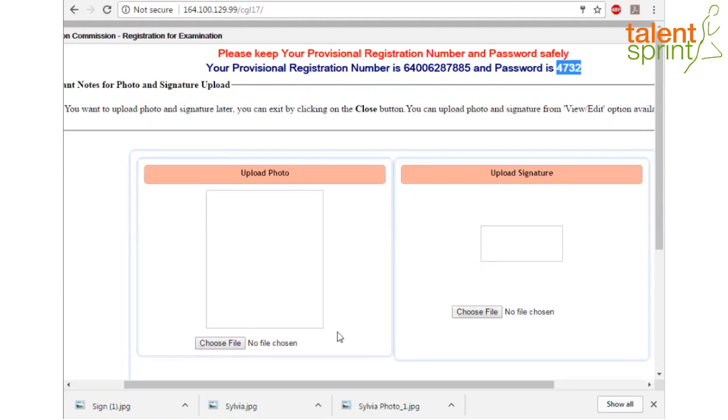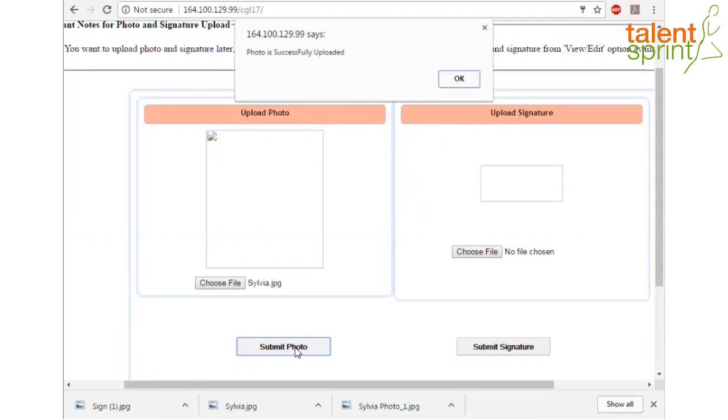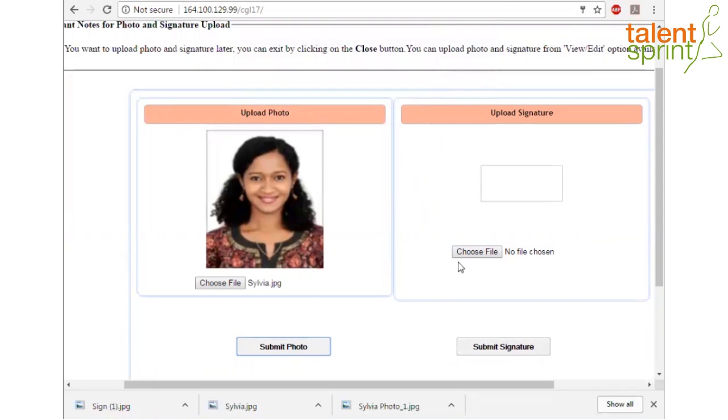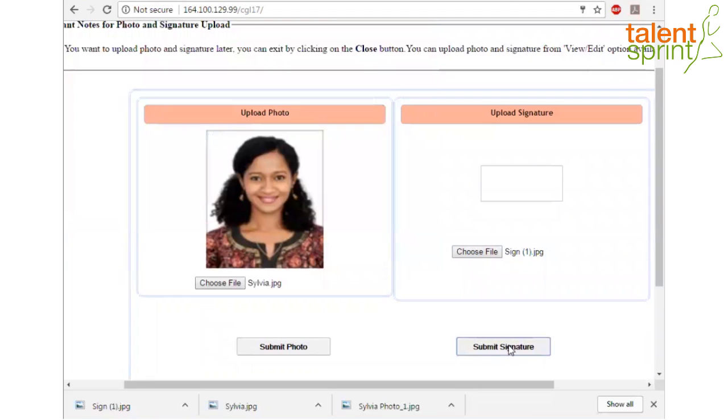So this stage is where you upload your photograph and your signature. As I had mentioned, just make sure you've kept it in a place where you can access it, on the desktop or documents, wherever it is. Just make sure it adheres to the specifications that I had mentioned earlier. Choose the file from wherever it is. As soon as you upload the photo, you will get a message saying photo is successfully uploaded. Click on OK. And the next one is your signature. Signature is successfully uploaded. OK.